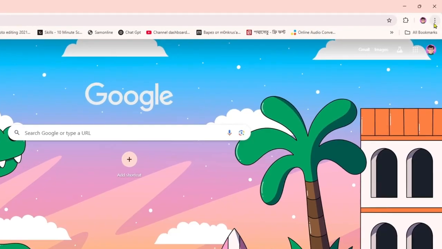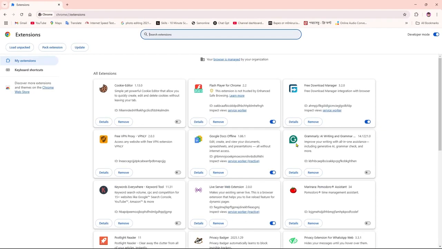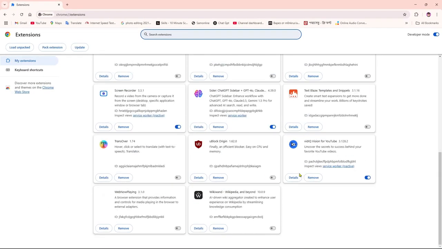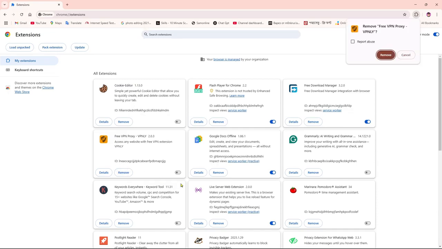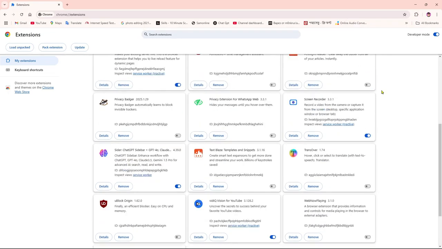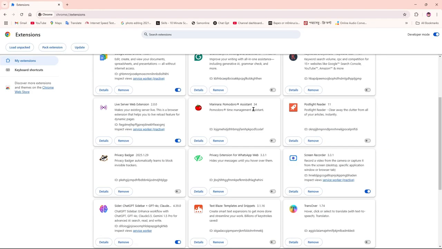Also there is another way. If you click on this three dot button and then go for Extensions or Manage extensions, click on that. And from here, if any extension you are not using any longer, then you can simply remove them in a very simple way. Like I was going to remove this free VPN, so I'm going to remove it, click Remove. So you can simply choose which extension you are not using and you can delete it.